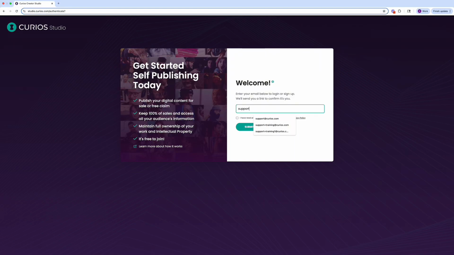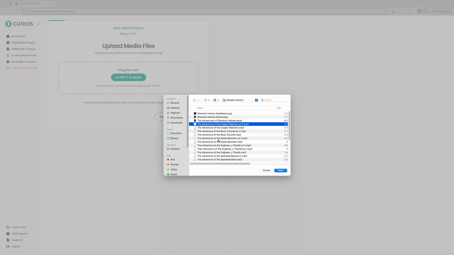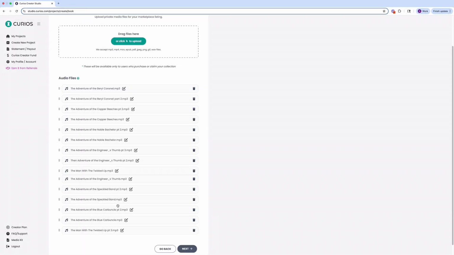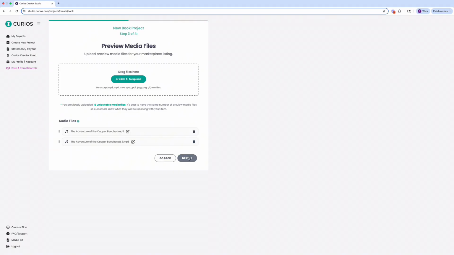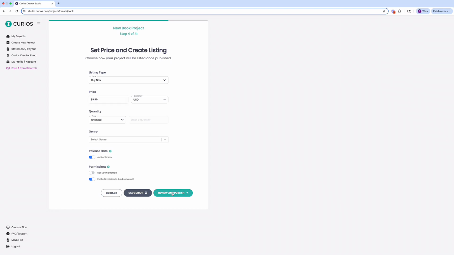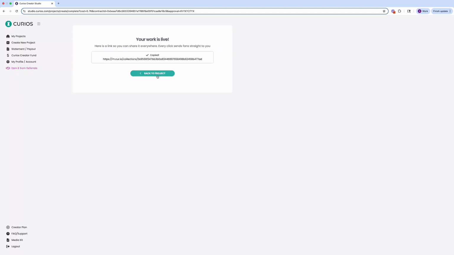To start creating on Curios, you're going to want to log into studio.curios.com. From there, you can fill out your profile, but to start uploading content to distribute, simply click on Create New Project. For most content, uploading takes less than 5 minutes. Drag your files, upload a cover image, write a title and description, upload your preview content, set a price or free, click Publish, and boom, your link is live worldwide.